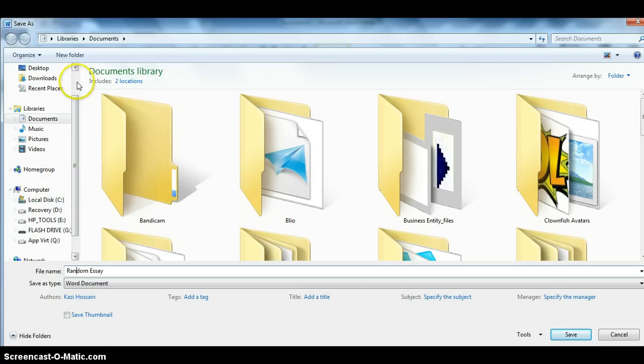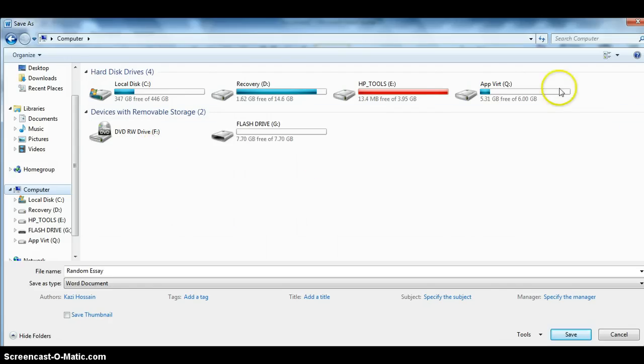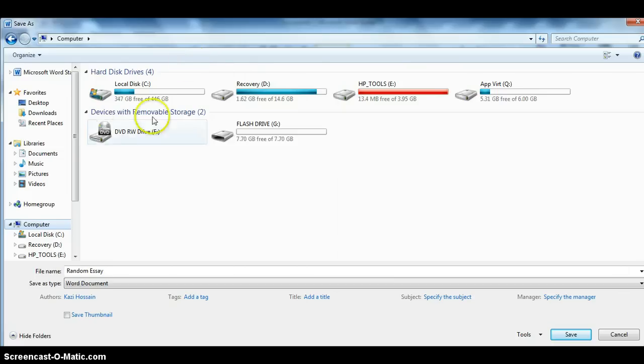And then you need to find your flash drive, which is where you're going to save it at. So we're going to look under computer again. You can go ahead and click computer. Then it's going to show you all your options where you want to save it under. You want to save it under devices with removable storage, and you want to find your flash drive.